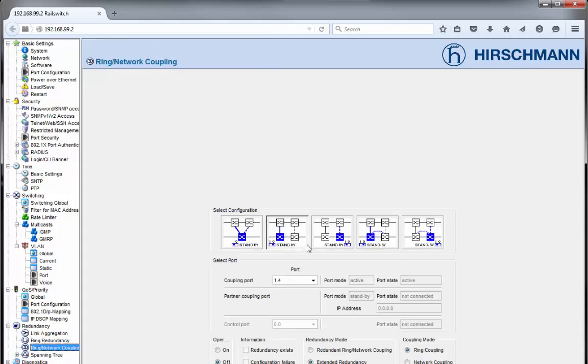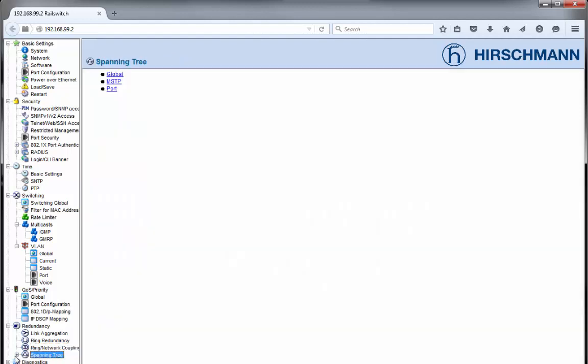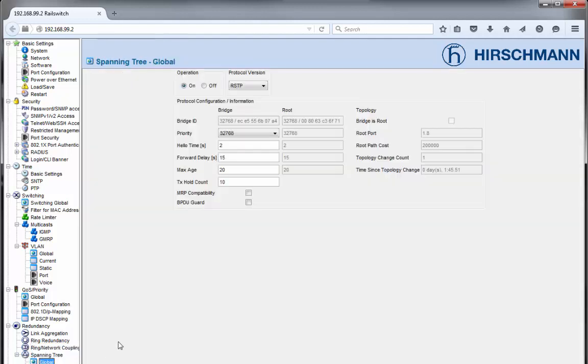We can do other forms of redundancy. We can connect two rings together utilizing ring coupling or network coupling. Some of the illustrations and capabilities are depicted here. And we then obviously also support rapid spanning tree protocol. This is the office enterprise redundancy mechanism that allows you to create meshes and the like.